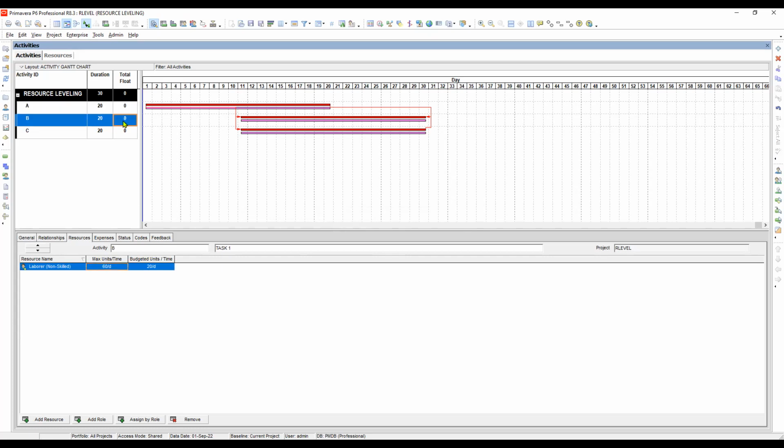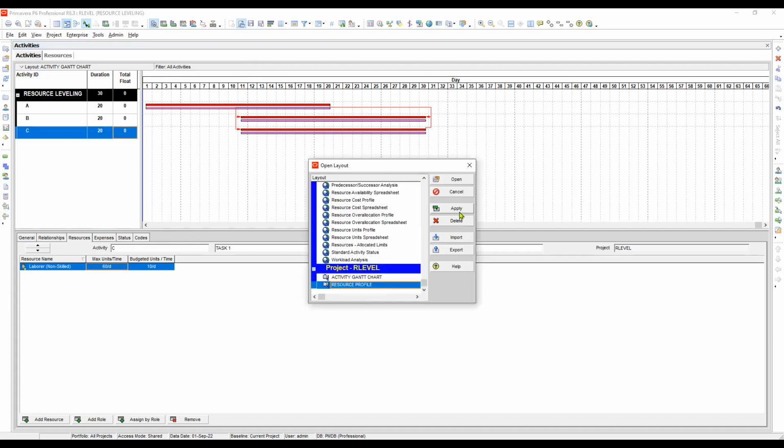Okay, when we go here, that is 20. So the maximum available units per time we have is 60. And if we look at this one, that will be 20 plus 20 plus 10, which gives us 50. So actually, we still have an excess of available units of 10, right? So let's get back to our profile, then apply.